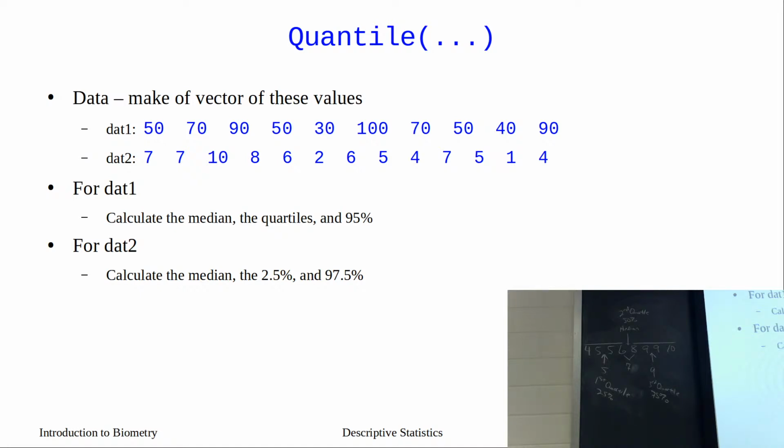It probably doesn't make sense to calculate and utilize averages for comparison purposes because we have at least one order of magnitude difference. We have 30 all the way up to 100, and it's a pretty big difference. So maybe we're going to compare the medians instead. If we're going to compare medians, our measure of dispersion will be these quartiles, the interquartile range. So what I want you to practice is make these vectors, call them dat1 and dat2. For dat1, calculate the median, the quartiles, and the 95th percentile. For dat2, calculate the median, 2.5, and 97.5 percentile.